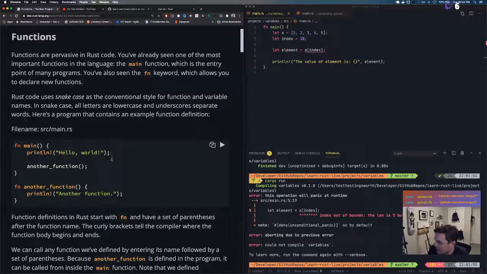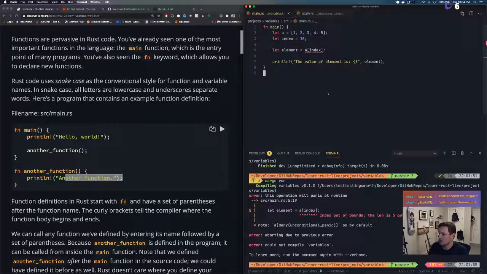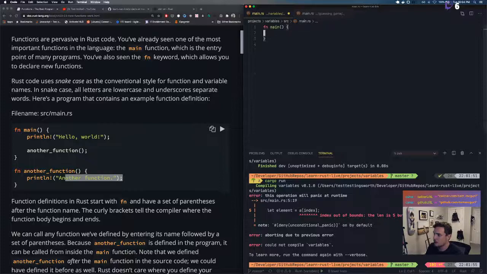So let's go ahead and write this out. I'm going to type it because I want experience actually doing this, right? I don't want to just copy it. So we're going to println, hello, Twitch. And here we'll do another function. First, let's write out the function before we call it.